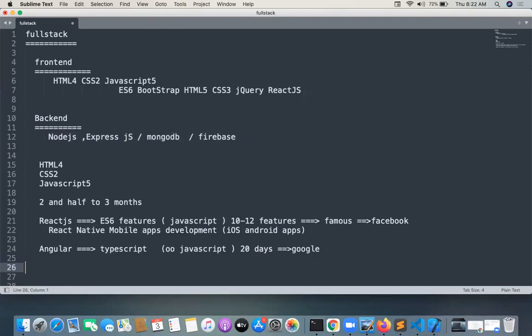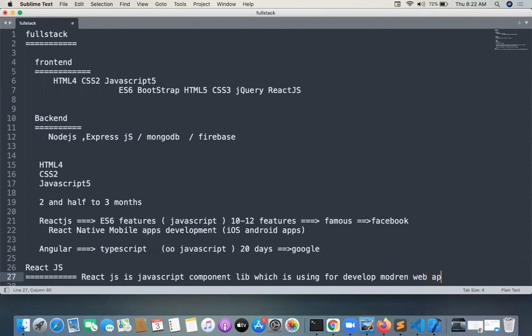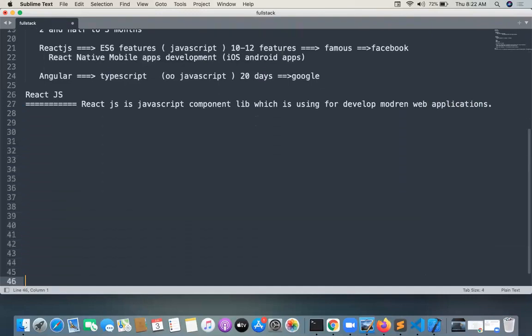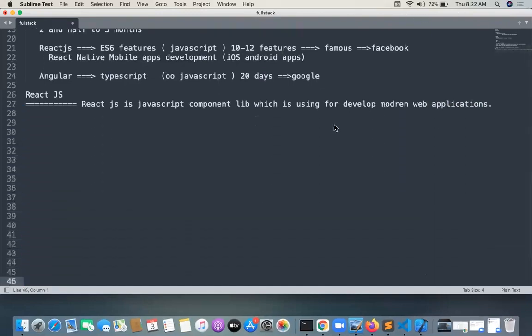So first of all, React.js. What is React.js? React.js is a JavaScript component library which is used to develop modern web applications. Modern web applications. Am I clear? React.js is a JavaScript component library which is used to develop modern web applications.